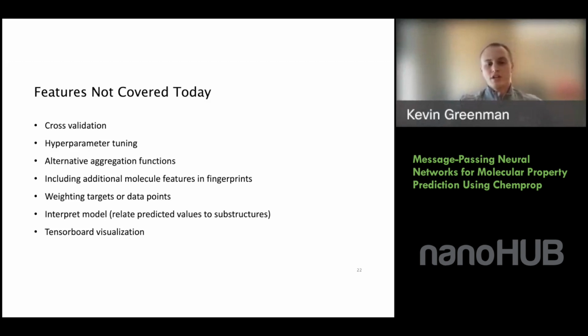You can weight different targets or data points if you're more sure about some data points than others, if there's maybe a lower experimental uncertainty in measurement, or if you have targets that are at different levels of quantum chemistry theory, like you want to weight the more accurate theory better, you can do that. There's also some interpretation functionality based on the substructures, and also you can visualize using TensorBoard.